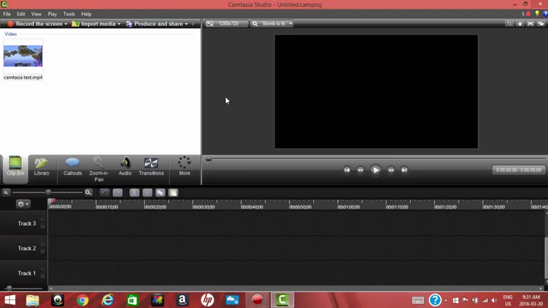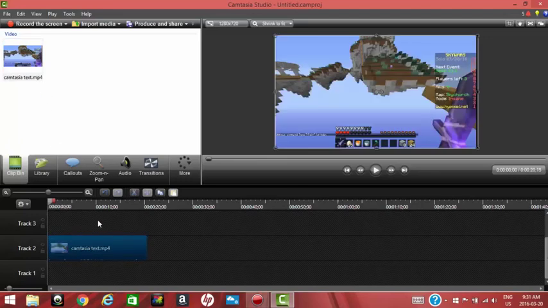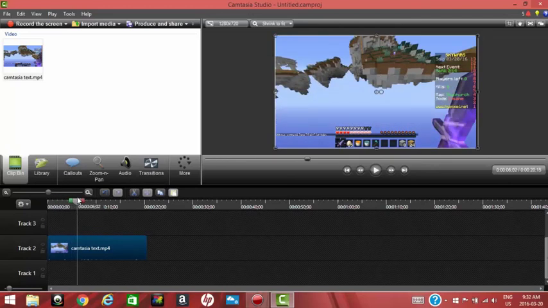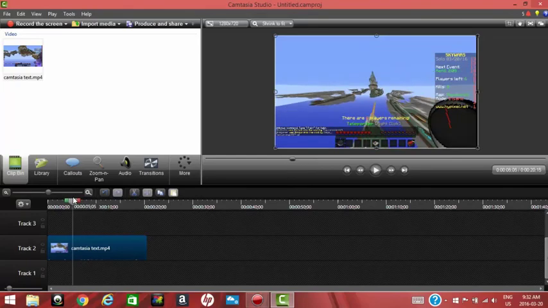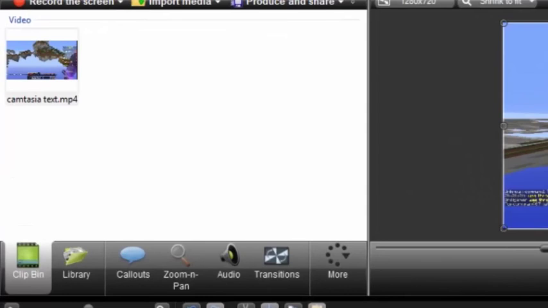So the first thing you want to do, you get your file and you drag it in the timeline. Then you find where you want to do it. So for example, I want it to be where I see a kind of hacker here that I believe. So let's say I want it to be here, okay?